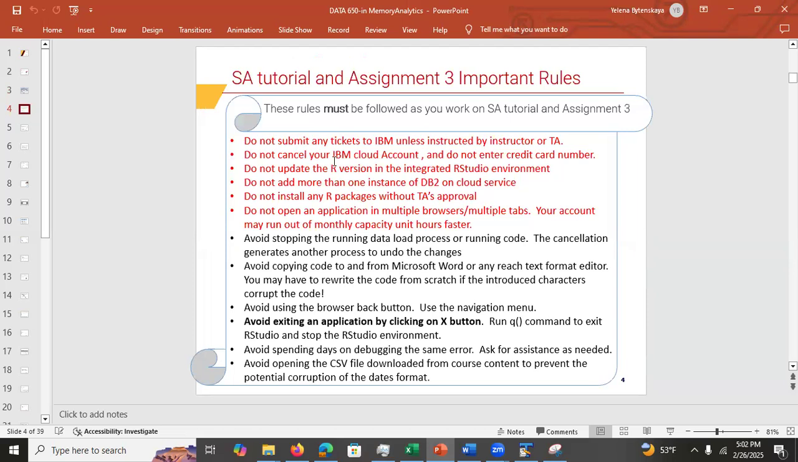So I have to be a broken record here. Please, do not submit tickets to IBM unless I tell you to, all right? Please do not cancel your IBM Cloud account and do not enter a credit card number. Do not upgrade, because if you do enter your credit card number, your account will convert to paid and there is no way to get it back to academic, all right?